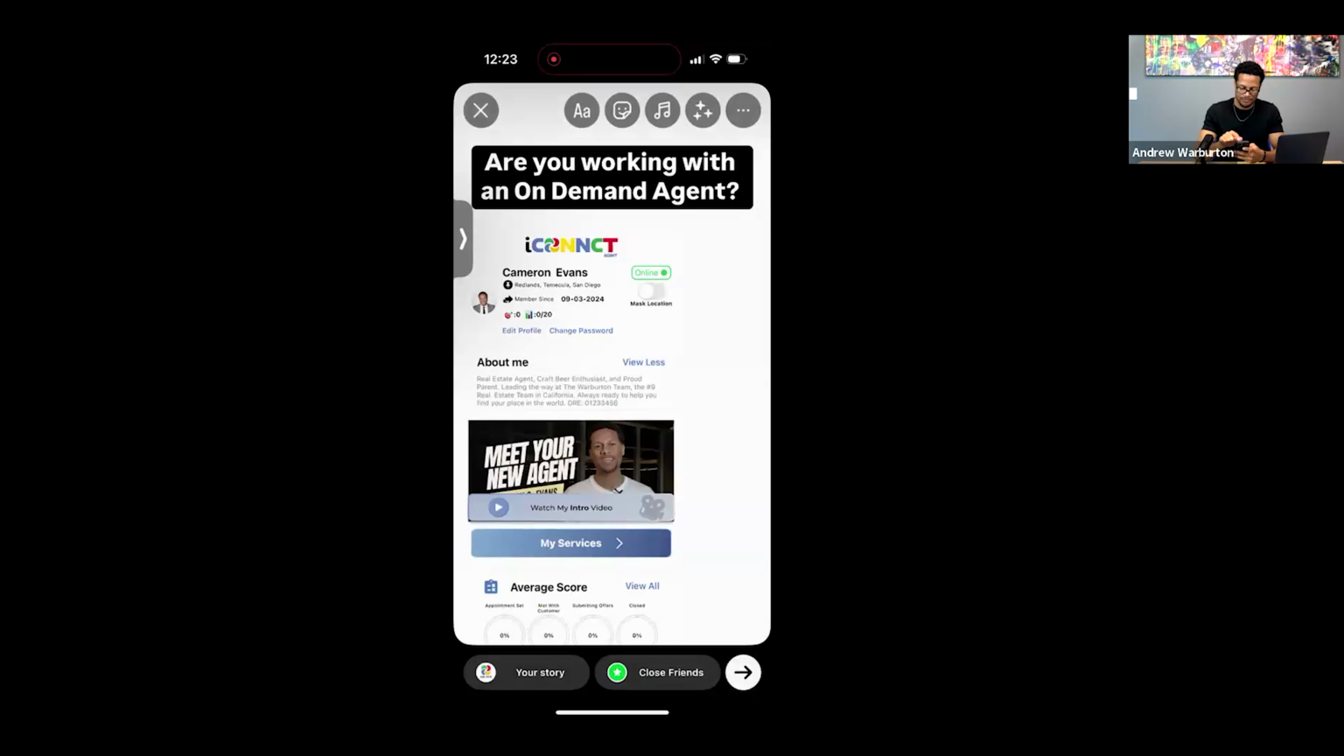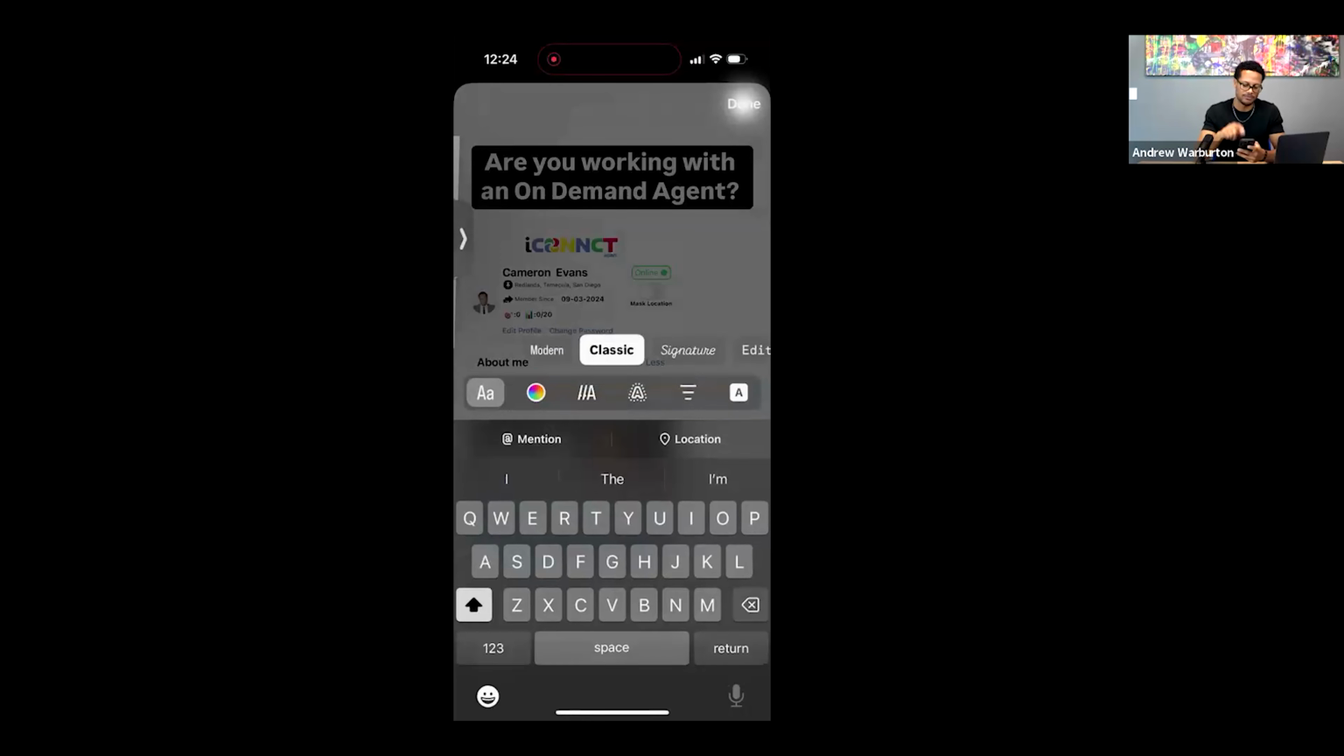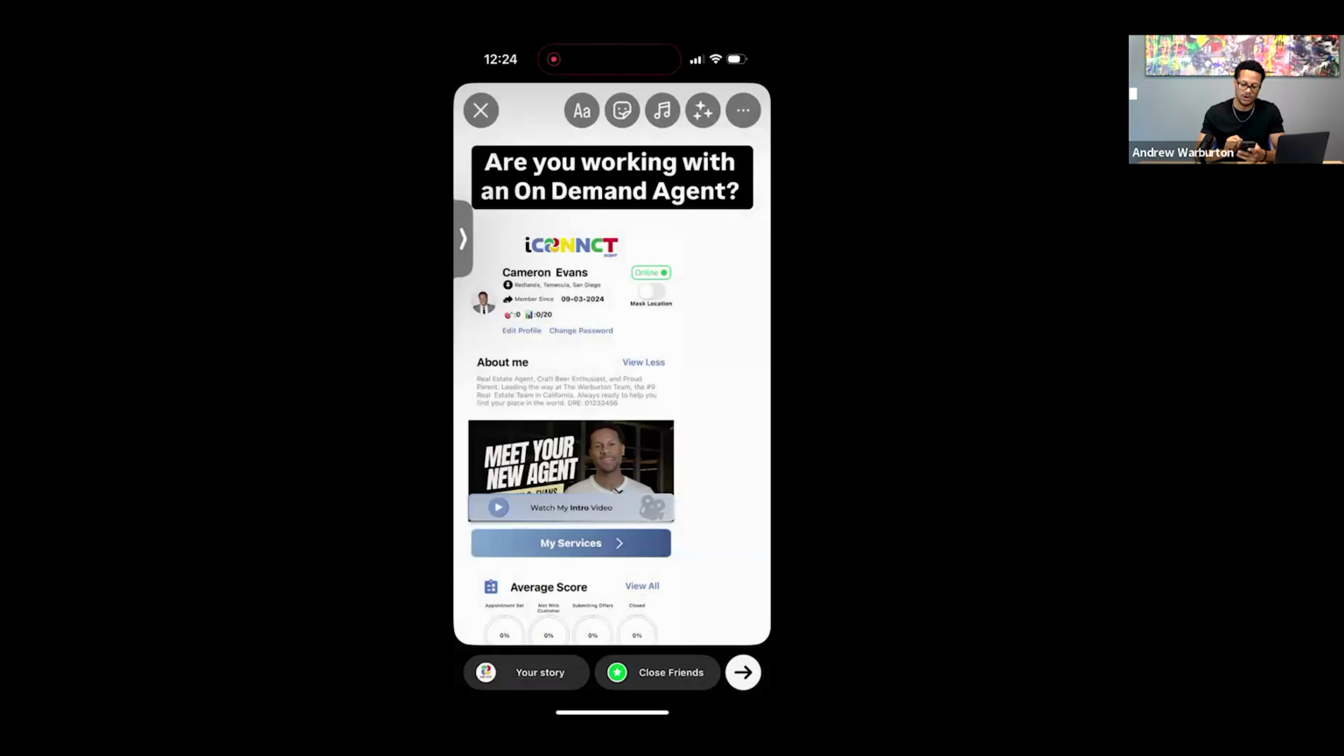So what I did, sorry, to add the text in there, sometimes I just go through this and not even tell you guys what I'm doing. In order to put the text in there, you could either click the lowercase a at the top, or you just literally click the screen, and then that screen to start typing pops up. And so that's how I put the "Are you working with an on-demand agent" text there.